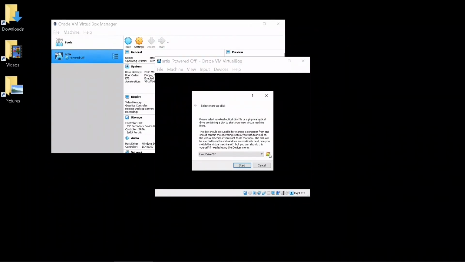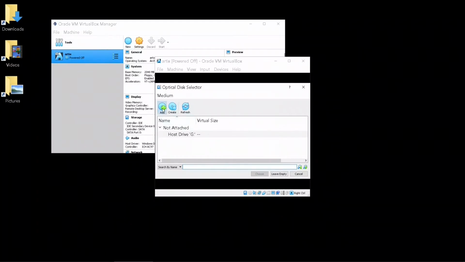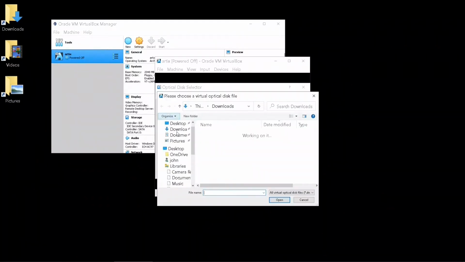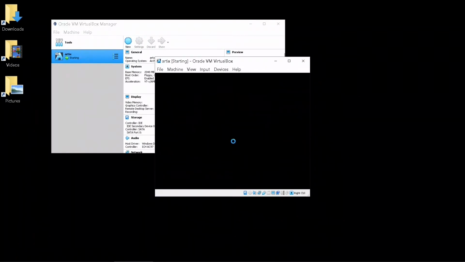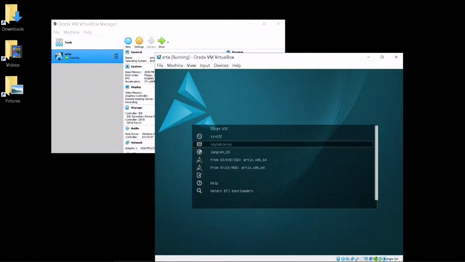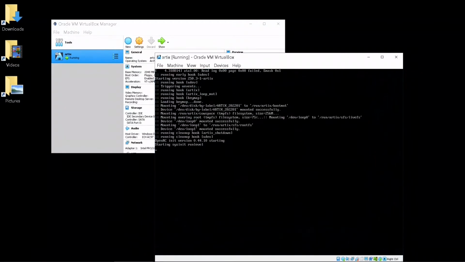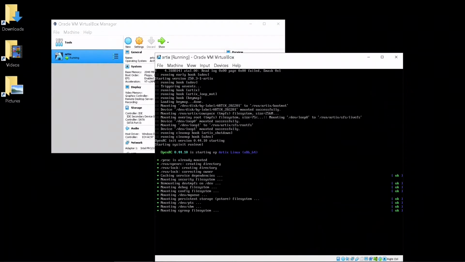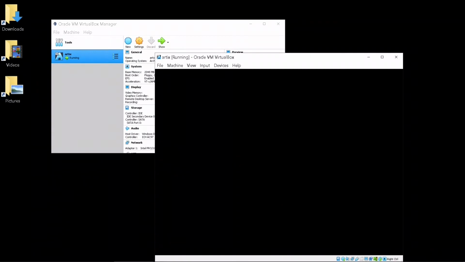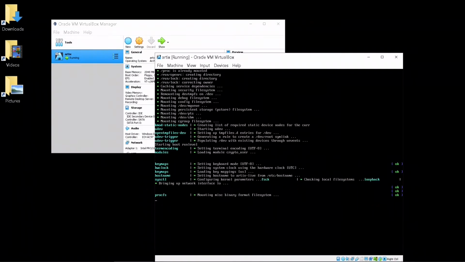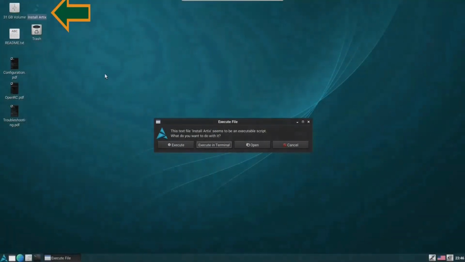We will choose the ISO. As we said, we used Artix. So we go to Downloads, Artix, open, choose, and start. Now we choose to boot from CD, DVD, ISO. We choose it and press enter. This is the typical OpenRC boot used in Artix. We are in the live environment.